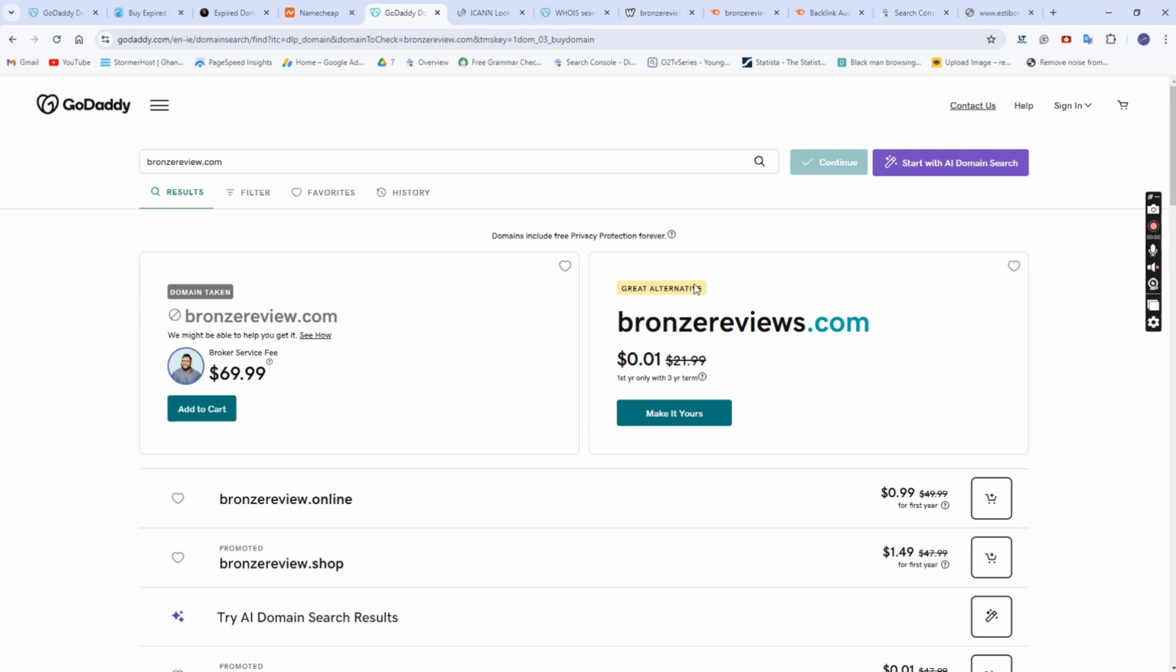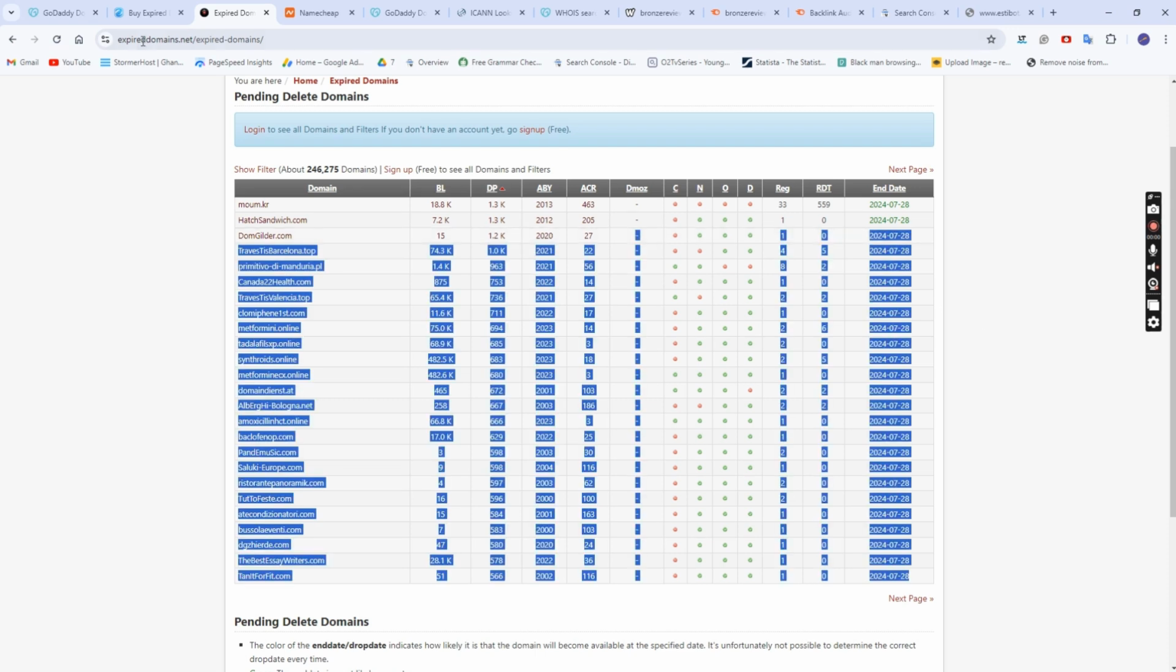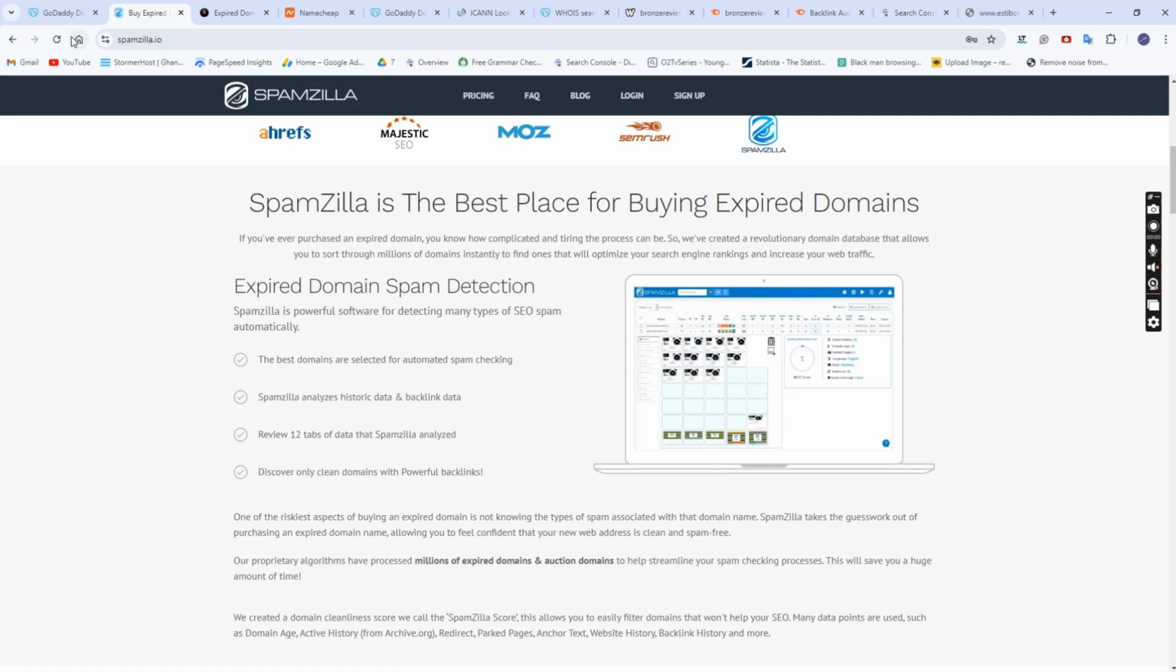But some people want to know whether a domain is available so they can buy it. Some people do flip domains, yeah. For that, you can use the Expired Domains site. This site will let you know the time a domain is going to expire and the time it's going to be live. So you target the market and then you purchase it. And you can use Spamzilla as well to target it.